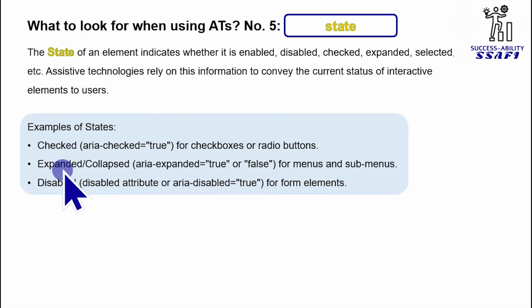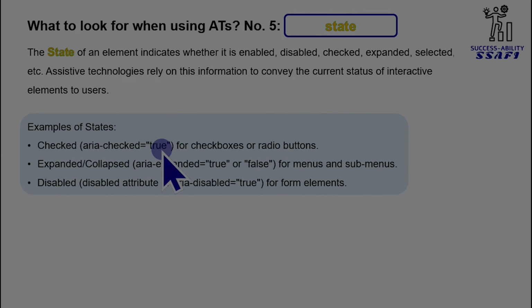If an accordion is expanded, then aria-expanded equal to true is correct, which means we have a menu with a submenu or an accordion which is already open. If a checkbox is checked, it means the value of the checkbox is equal to true or number 1. If it's unchecked, it means the value is 0.